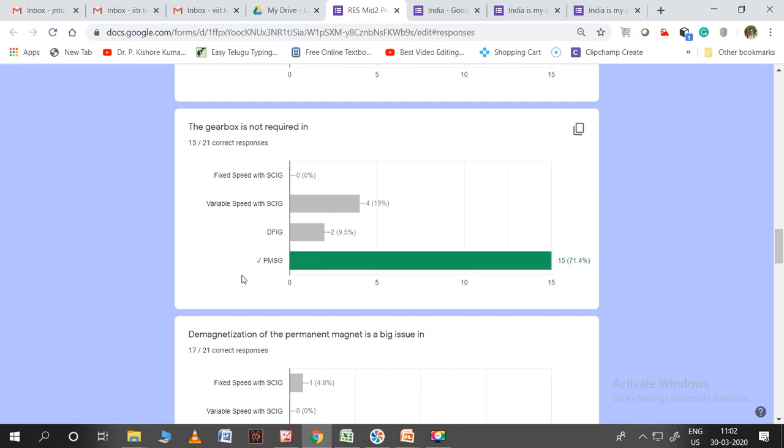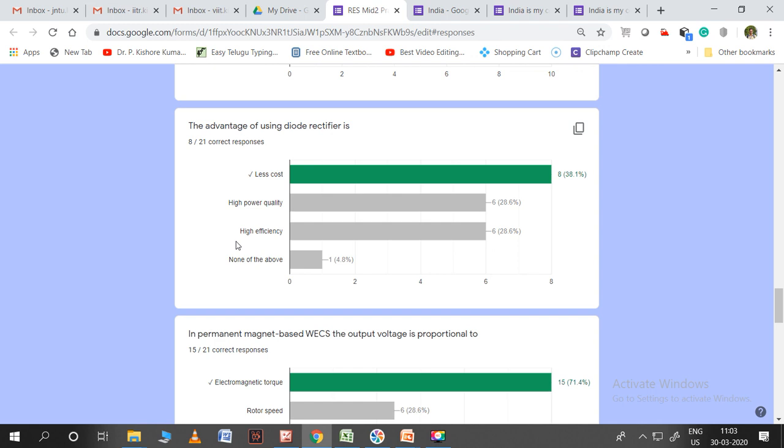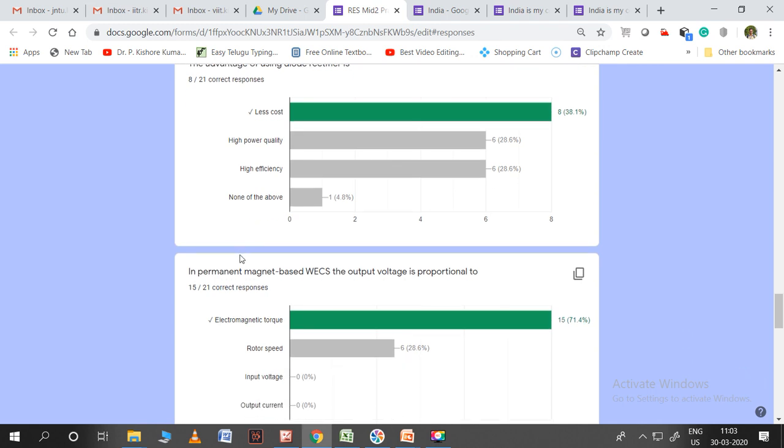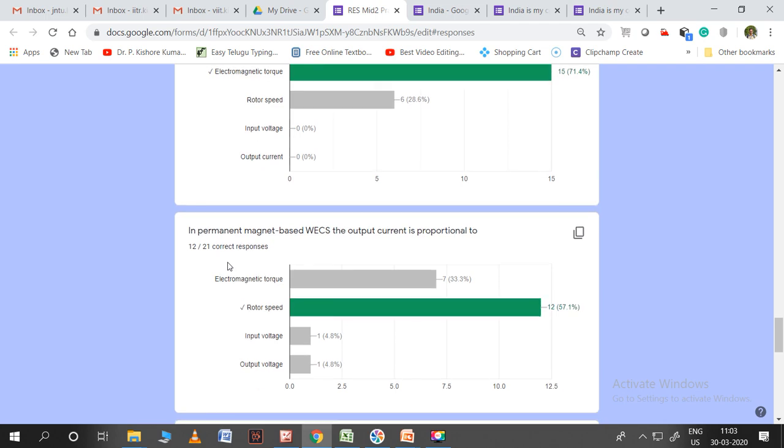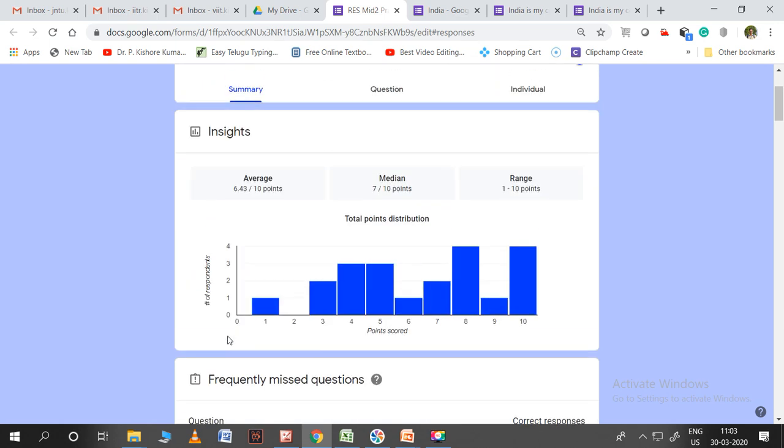For example, this is 15, it's okay. 17, 10, see, this is PMSC, 7 people have misread it. That means there may be some confusion between fixed speed with SCIG and PMSC. So I need to refer them, and I need to clarify with these 7 students. In that way I can improve the teaching quality, and I can remove the doubts in the students, and I can make the subject more clear for the students. So these are the things. In this way, the question wise analysis will be there, that comes under summary.